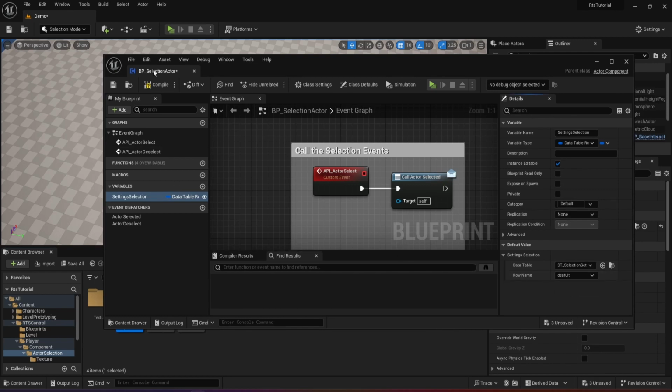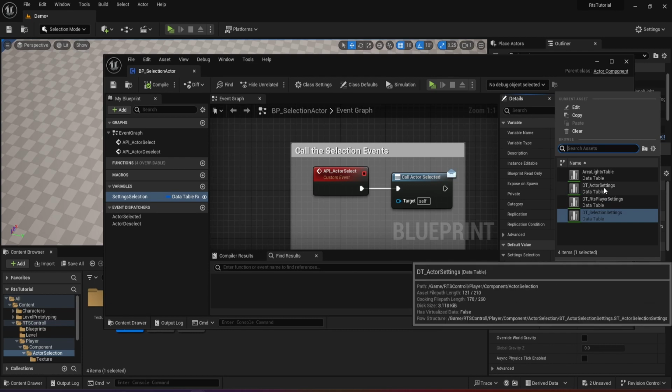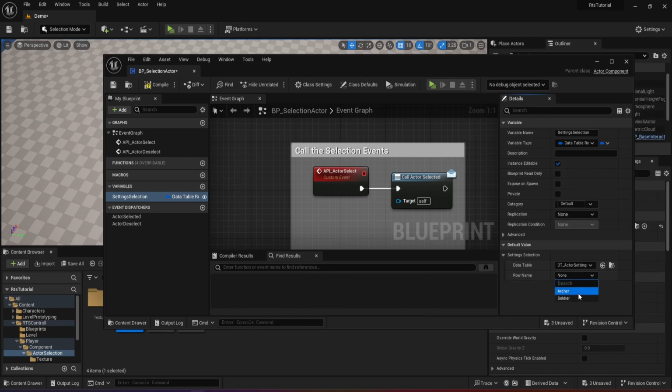So these are things that we have done already. You guys already did these in the past. We're just literally doing the same thing here. Now, actually, no, that's the wrong one. It should be actor settings. Yeah, that's the one. And we're gonna give a default value of soldier, and then we can change that on the runtime.